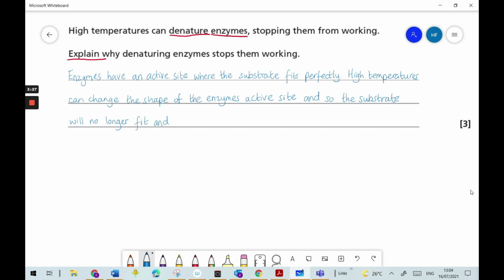And the enzyme won't work. Okay, so it's 3 marks. So we've got 1 mark for saying enzymes have an active site where the substrate fits perfectly. 2nd mark, high temperatures can change the shape of the active site. And the 3rd mark for linking that to the fact that the substrate will no longer fit, so the enzyme won't work. And that's your 3 marks.